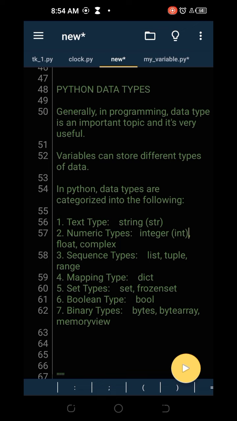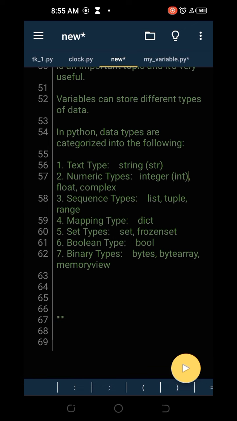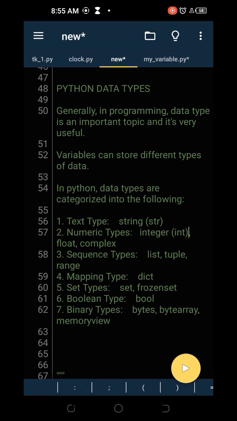Data types in Python are categorized as follows. Number one, we have the text type. In your code, if you want to assign text to your variable, we use the text type, which is called string, or str in short form. Then we have the numeric types, which are classified into three: the integer, the float, and the complex. The short form of integer is int.